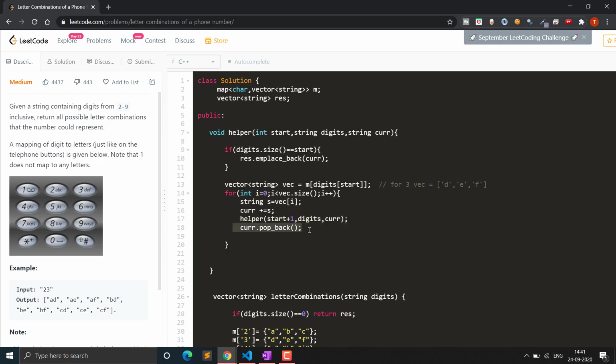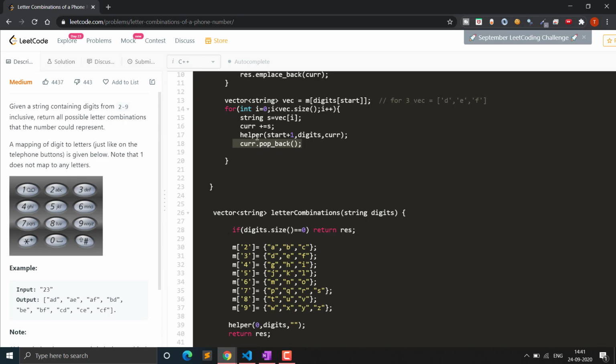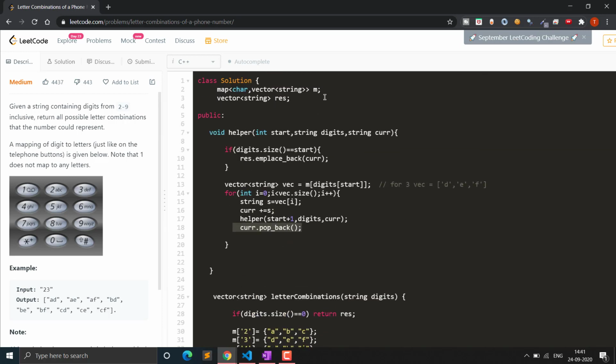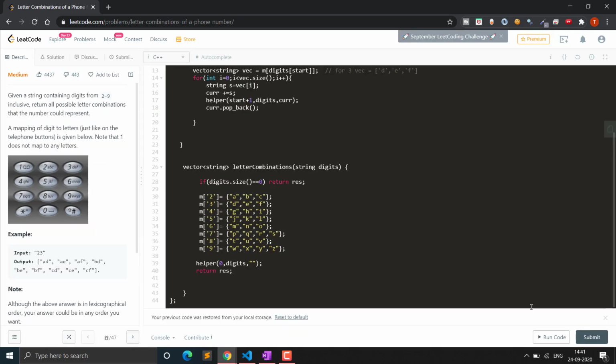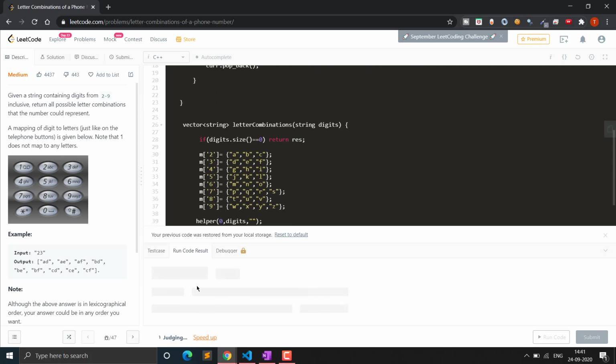Now what we have to do is pop back this D from the current. So it will become A again, and it will similarly check for all the possible conditions. So when it ends, it will return. We can simply return this result array. So let's see. I hope it works. I have not made any mistake. Let's see.